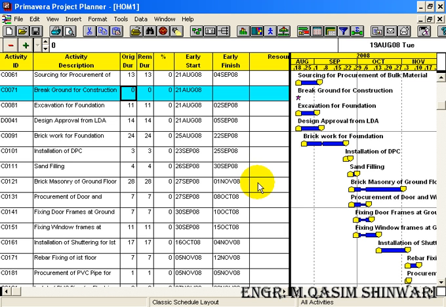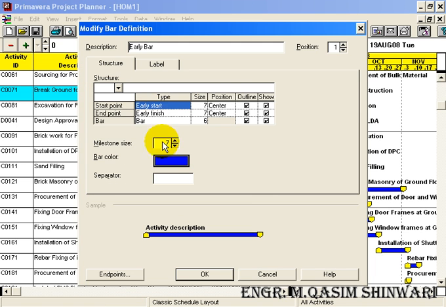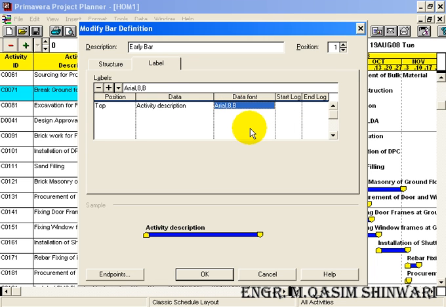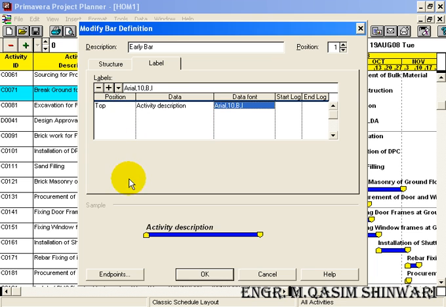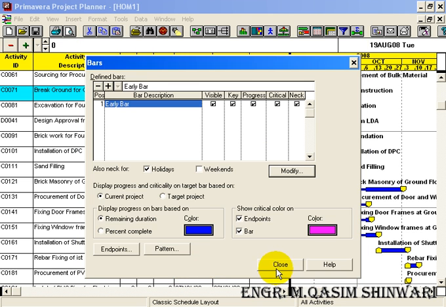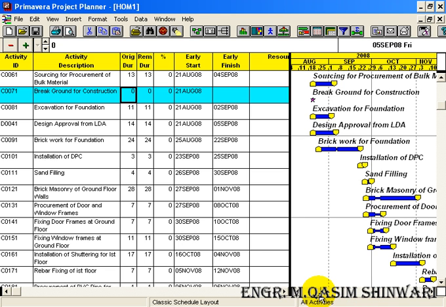You can change the font of the labels. Here you can change the font. Let me change it into 10 bold italic. You can see. So in this way you can customize the bars.